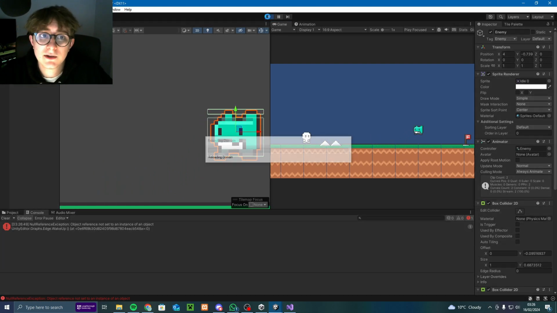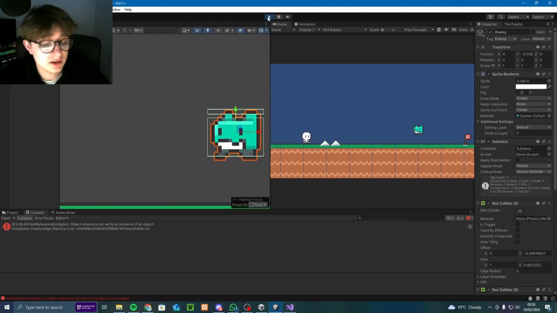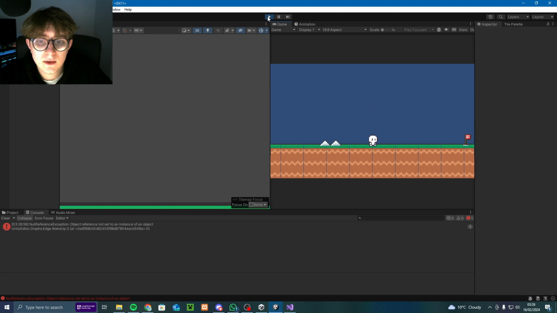Oh, I've run into the spikes. Really need to get a reset function going. Let's try it. And it works. Finally. Anyway, that is the easiest way that I could find to implement the sort of Mario jumping on enemies style of game mechanics.